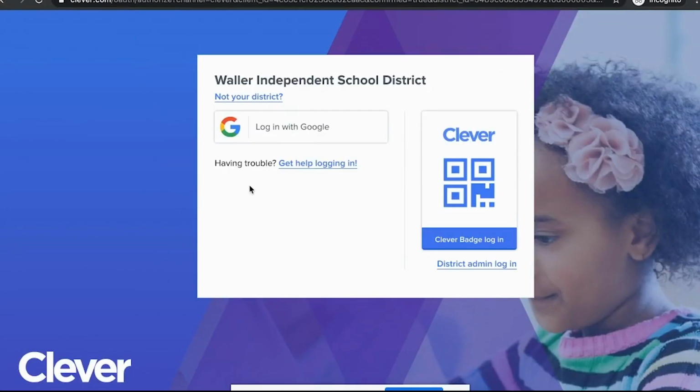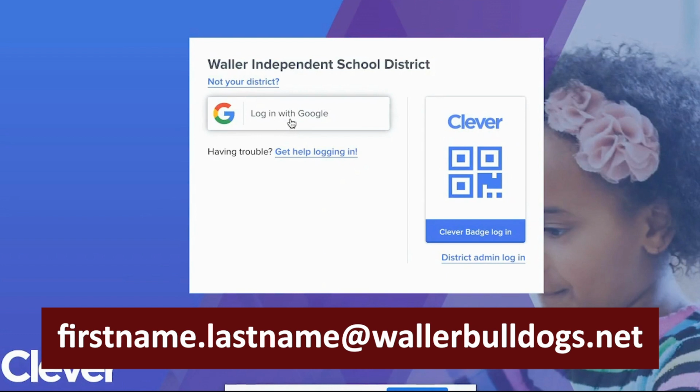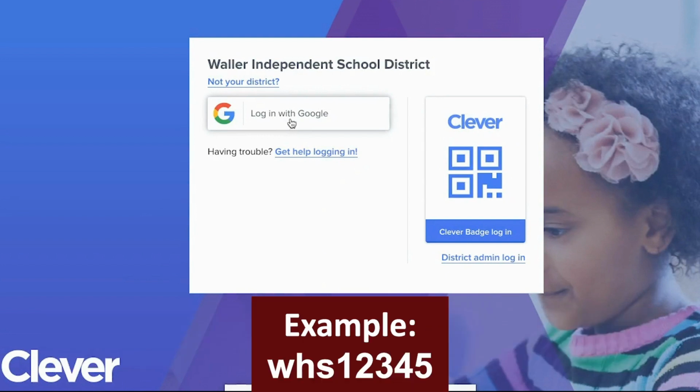Once you get to this page, simply click Log in with Google. Now it's time for your student to type in their email address. Remember, their email is their first name dot last name at wallerbulldogs.net. They now need to type in their password. Their password is their school code followed by their student ID.